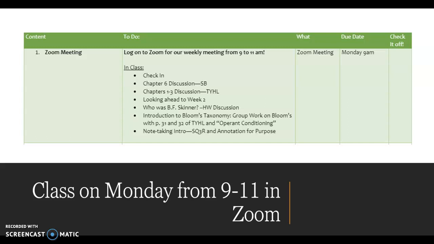So it would be a really good idea to do some previewing on page 31 and 32 of Teach Yourself How to Learn. It would be helpful if you looked at that before class. I'll go over it, but again, the more you do before class, the more we can do in class, and the shorter that Zoom meeting will be.